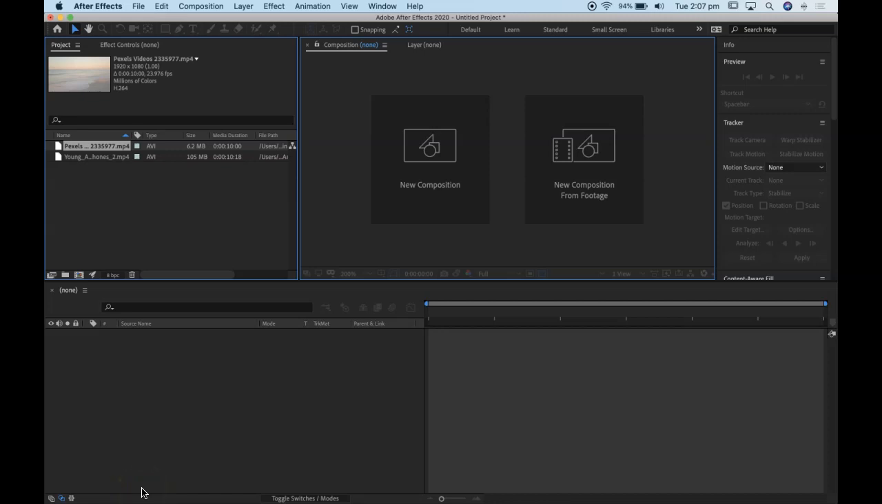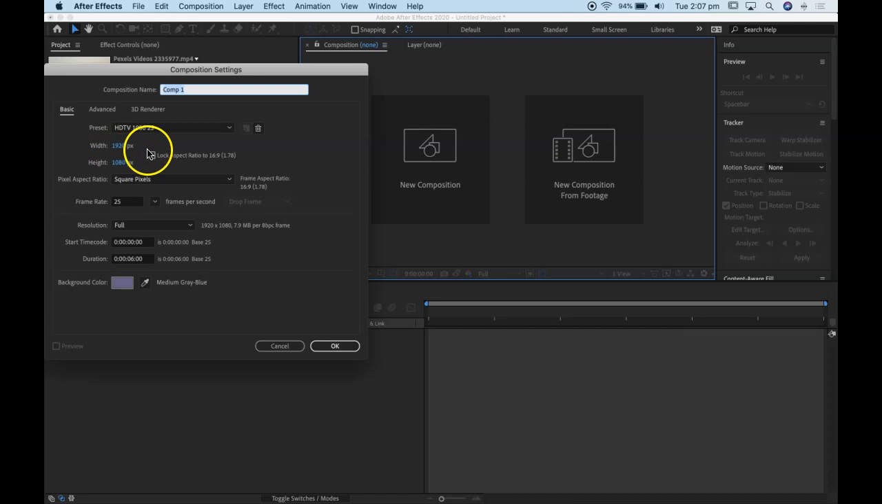I'm going to do some compositing using some green screen footage, or footage that's shot with a green backdrop. I'm going to composite a figure onto a beach background. Let me create a new composition and get started.